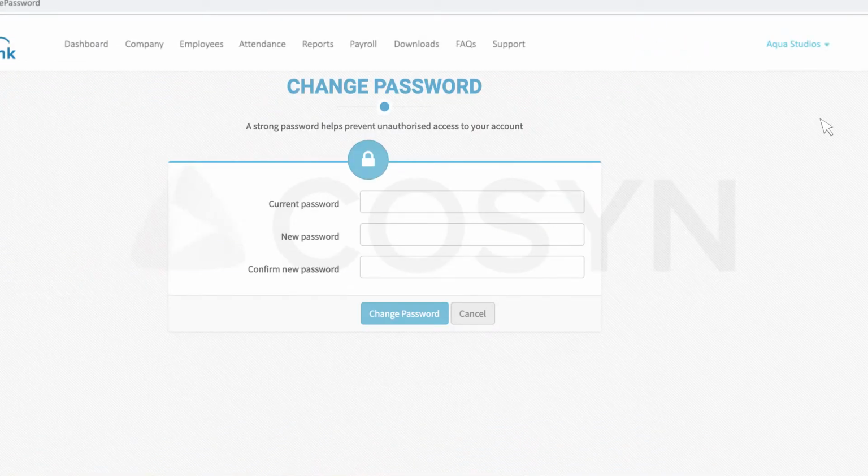Let's start with Change Password. Enter your current password here, after which enter and re-enter the new password here. Click Change Password and you're done.